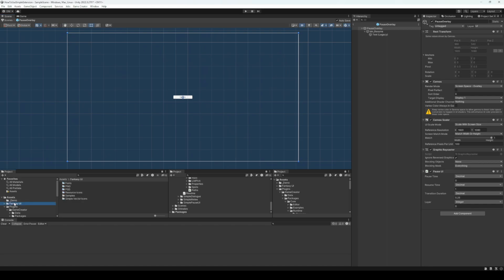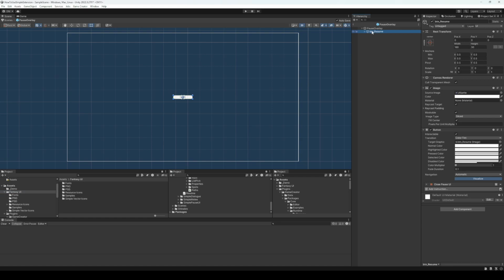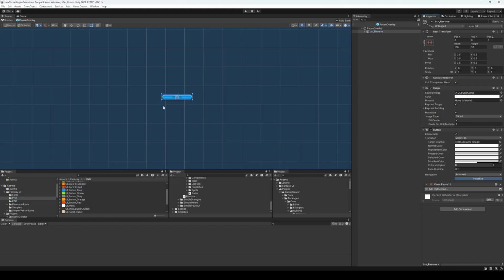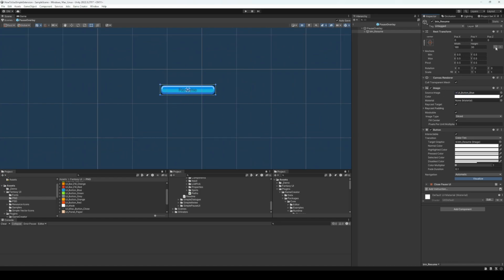Now I have this Fantasy UI from the store. I believe it's free if I'm not mistaken. If it isn't, then sorry, you can use any UI that you want. So I'm going to keep this button, but I'm going to change the sprite to something more akin to a button. So sure, let's do this blue button. Does it look good? It looks decent.